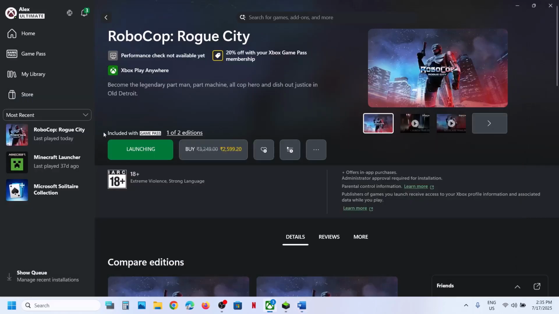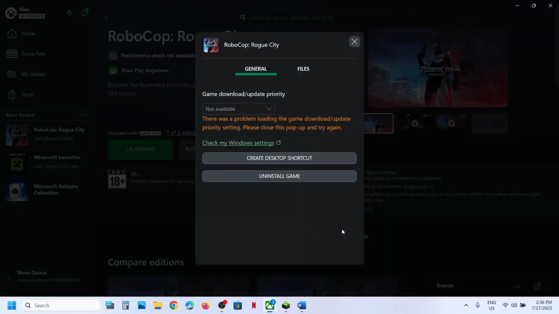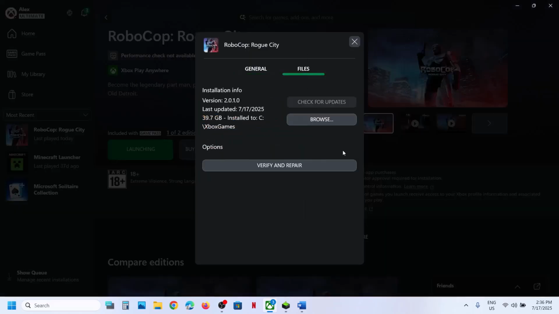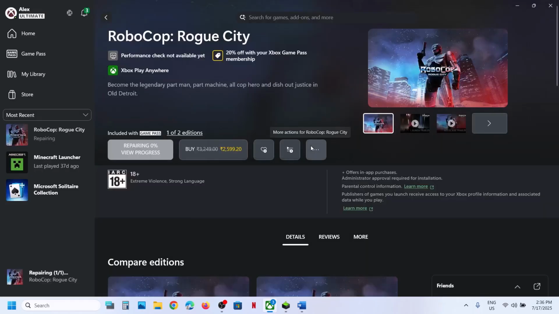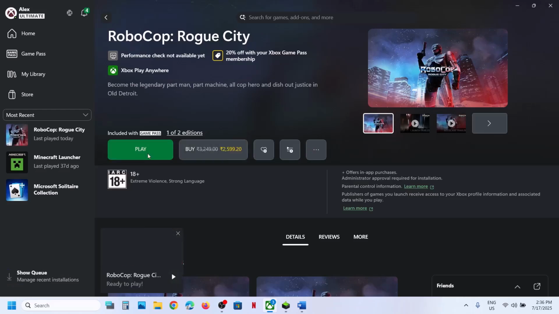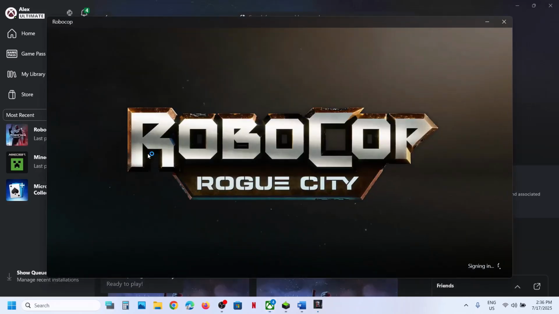Now to verify or repair the game, you can just click on these three dots over here and then manage, go to files and then click on verify and repair and click on yes to allow. Now let the repair complete. The repair process will take some time. Now once the repair is complete, you can launch the game and then you can check.